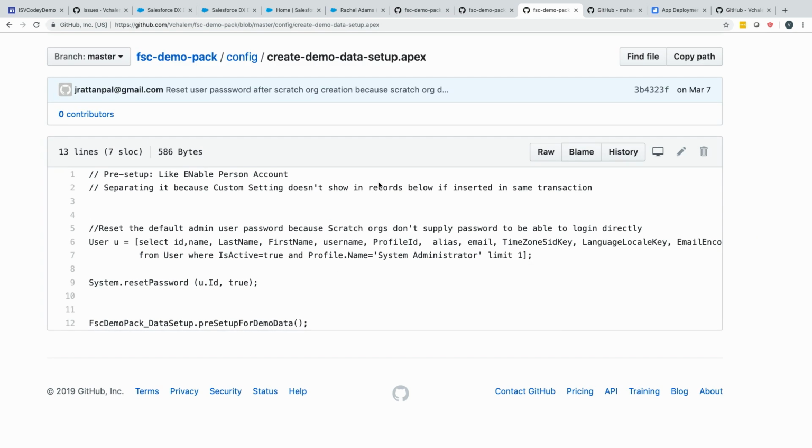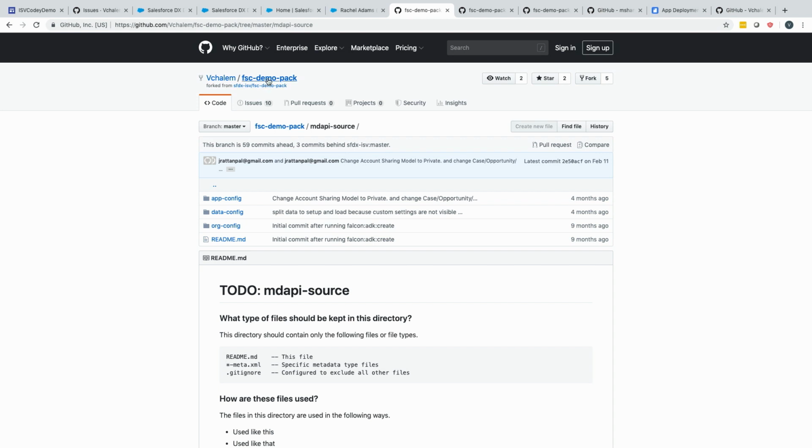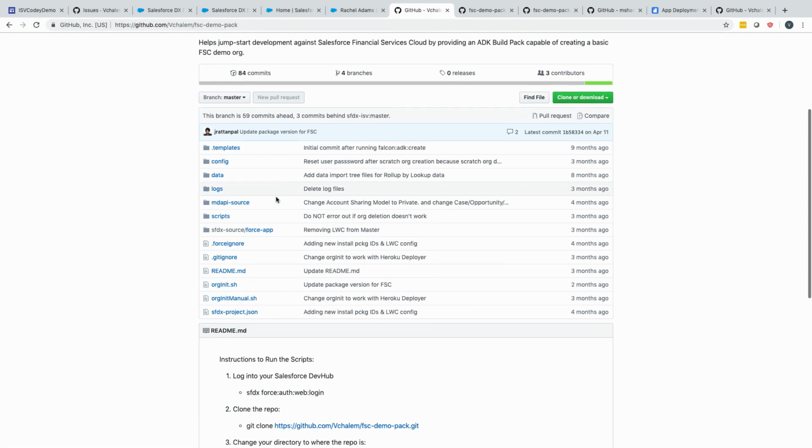So we have both of these put together. You'll see I have that in my FSC demo pack GitHub repository. I have that org-init.sh file, and then within the config folder is where I put that create demo data script. After that, we're ready to go. We've basically fulfilled the need of what we consider making any SFDX project ADK ready.